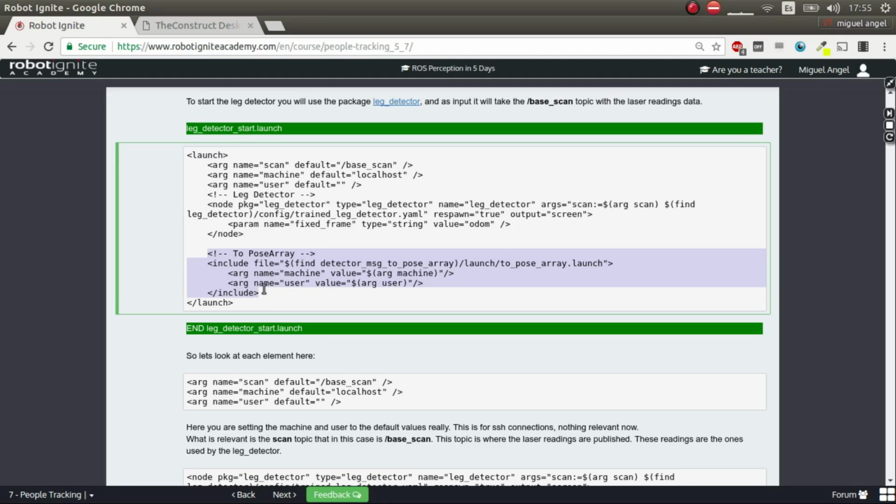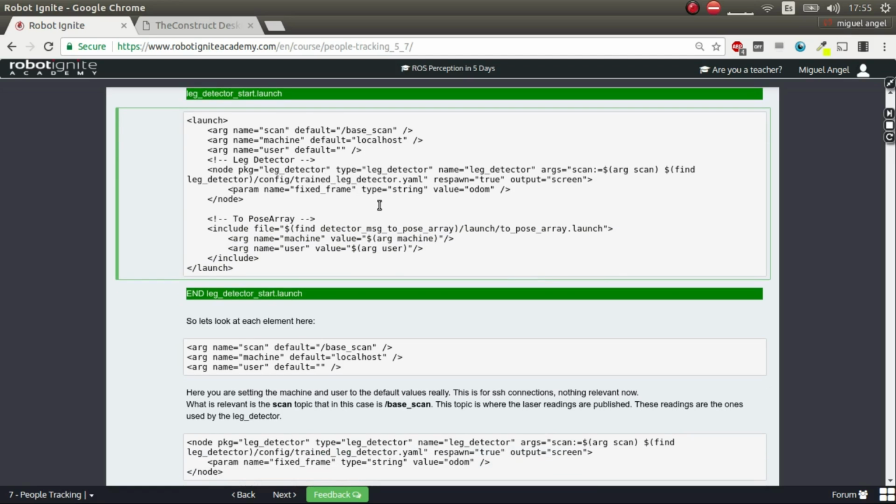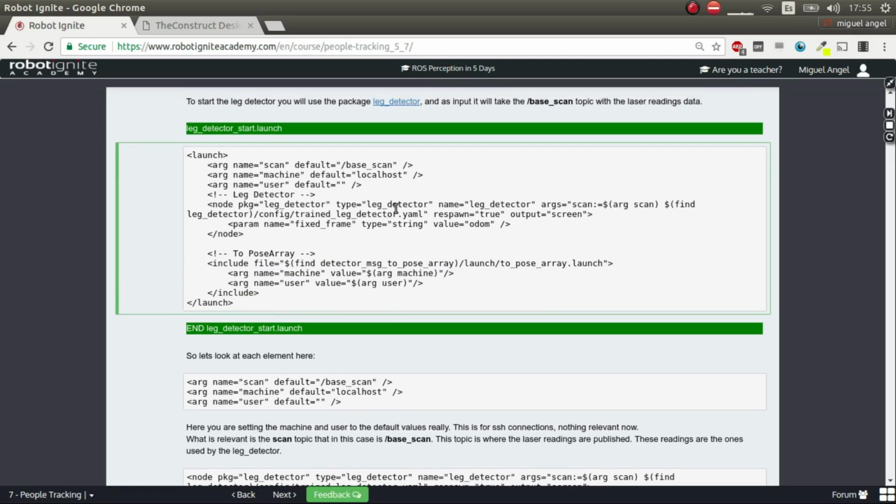But what we are doing here is this leg detector outputs some data, okay? This data is in a format, but in order to make this cascade detection system with many algorithms detecting different things so that we detect a person in a robust way, we need some common ground, and that common ground is publishing the results in the same format.